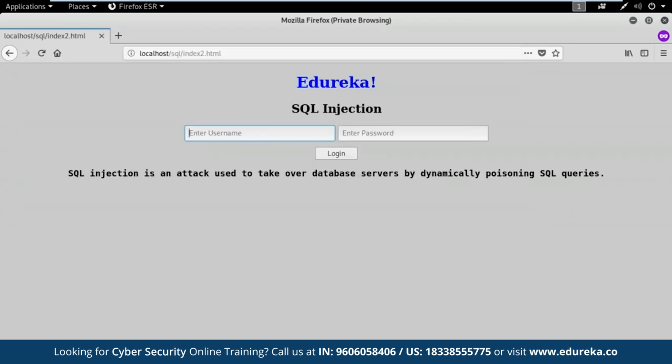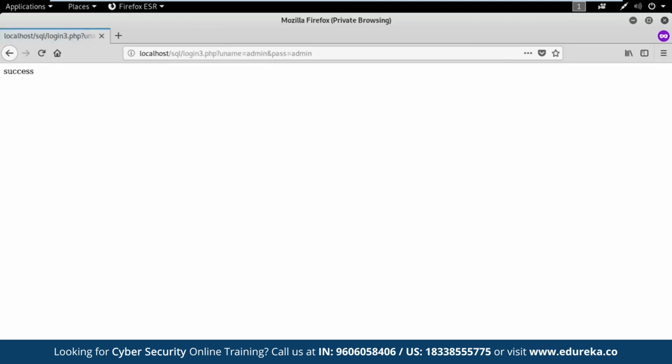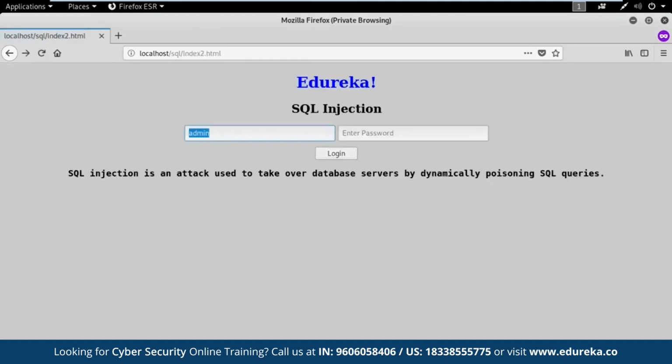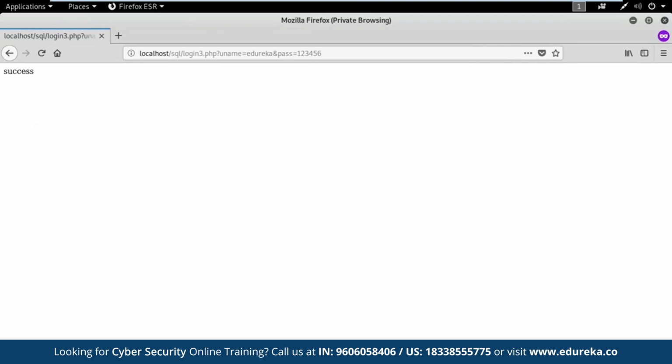So I'll just give some valid inputs first. There is admin with the password admin. Let me just hit the login button. Well, this was a success. Let me try another input where the username is Edureka and the password is 123456. Let me try logging in and it was also a success.